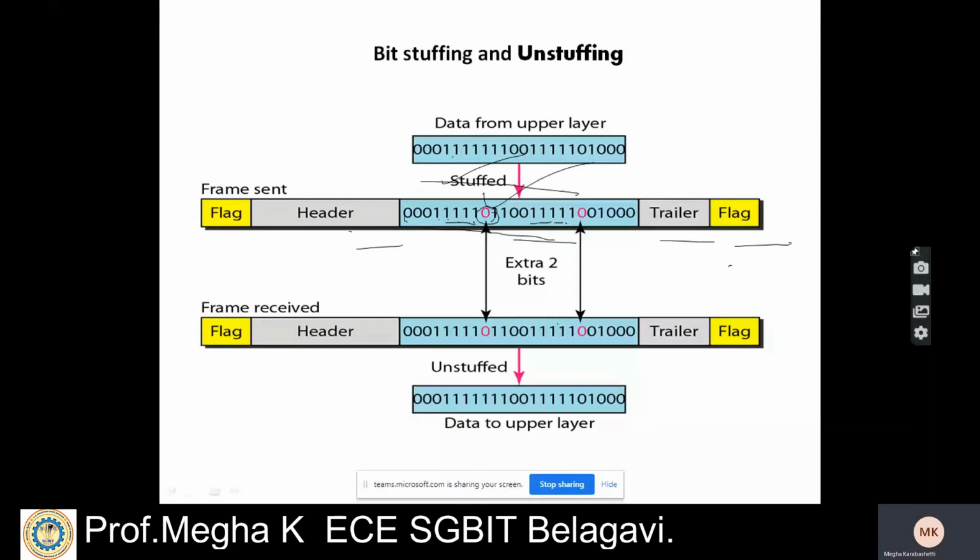Now you can see how the data is transmitted. After 5 consecutive ones, bit 0 is appended. When it is received at the receiver, what happens? These stuffed zeros are removed.